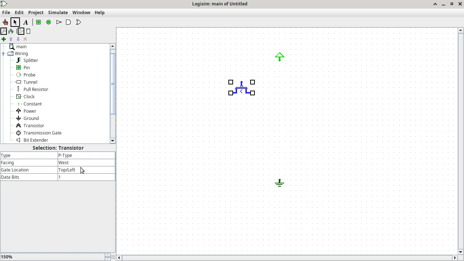Gate location means do you want this terminal to be on this side or on the other side? It's a mirror effect. Okay, so if you just want to flip it using the mirror effect, then you use this option. So you flip it onto the other side. Data bits for now is always just going to be 1. Okay, so we'll talk about this later when we have a splitter.